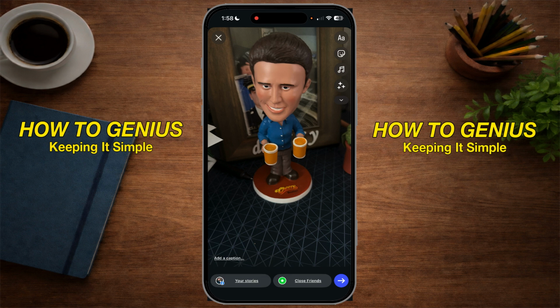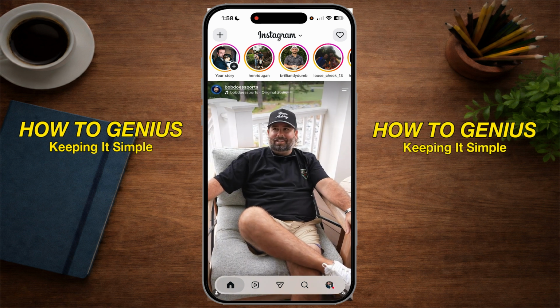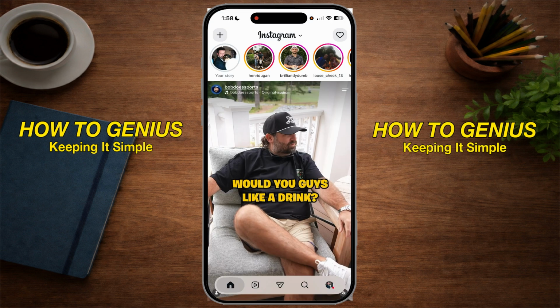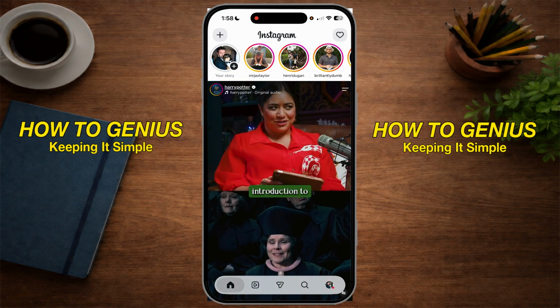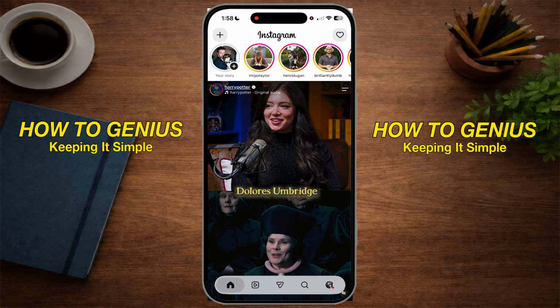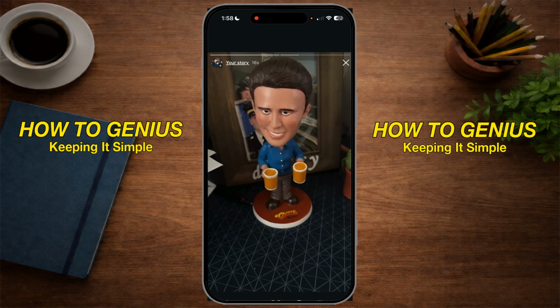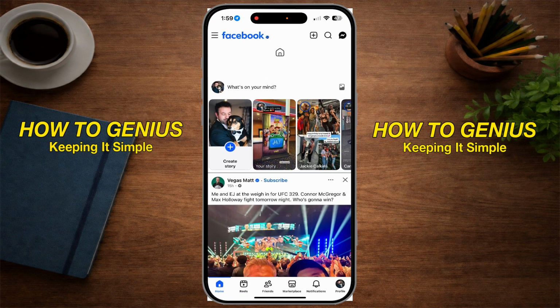As you see, it says you're also sharing to your Facebook, and we can go ahead and share that story. So once that's done uploading, and that will take a couple seconds here, it will automatically share to your Facebook. So let's go to our stories and make sure it's right there. As you see, it's here on our Instagram story, and let's go to Facebook.